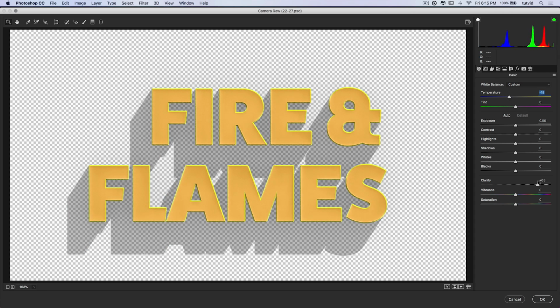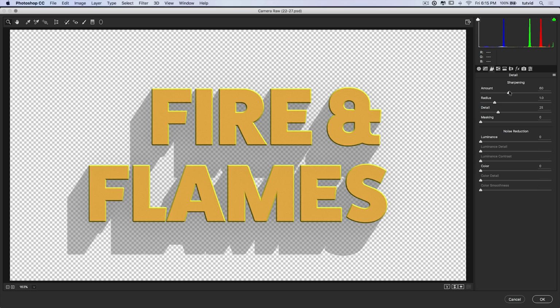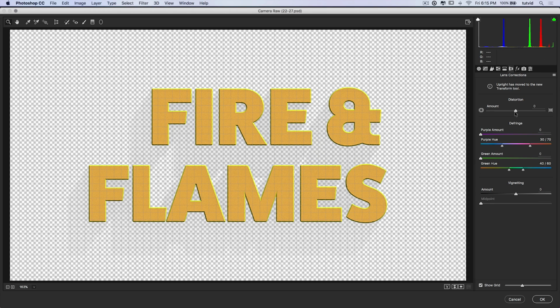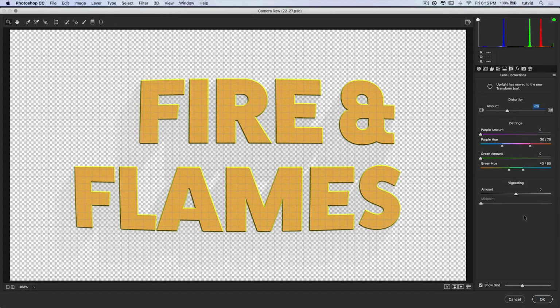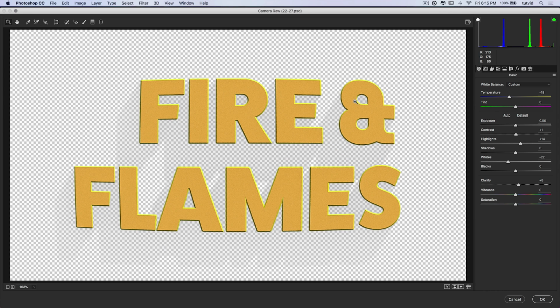I can add clarity if I want. I can change the whites, the highlights or the contrast, or add some sharpening. I can apply curves directly to my 3D, or distort the 3D a little bit if I want. I can hit OK and bring it back into Photoshop, and my Camera Raw adjustment has been applied. Of course, it's a smart filter, so if I don't like it, I can always shut it off and get back to whatever I had before, or double click and edit the Camera Raw filter as well.